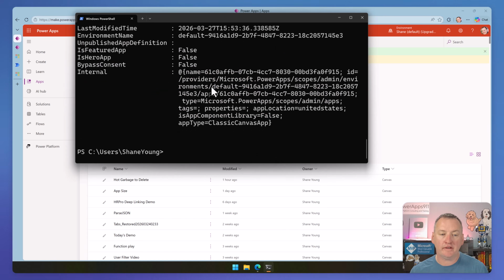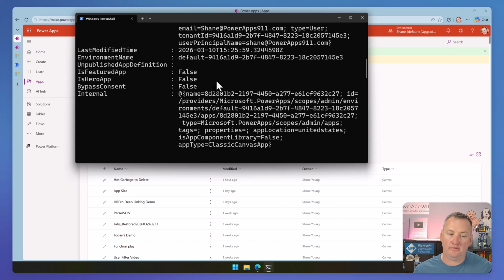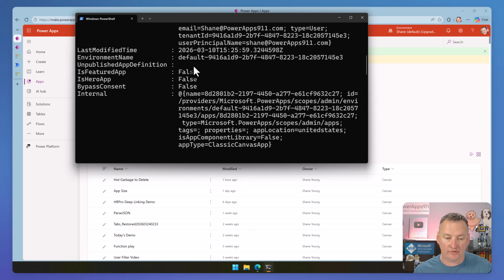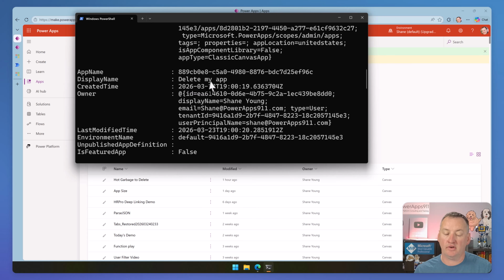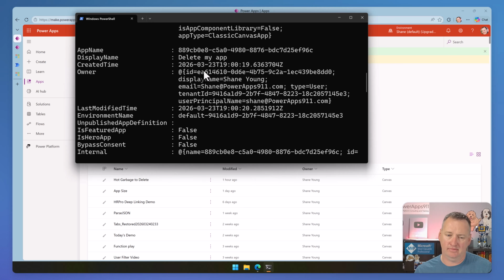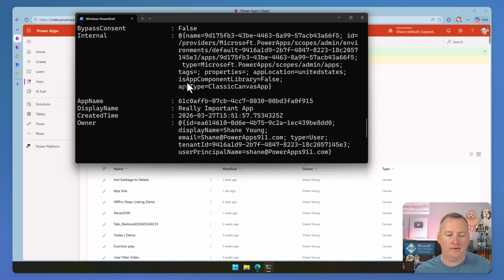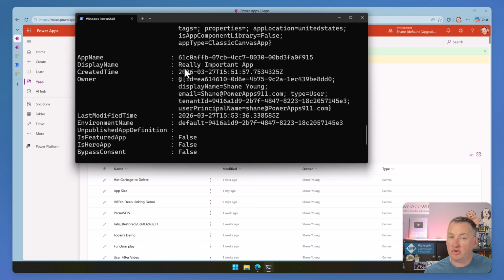And so now it's going to give us a list of all of the apps. We can see I have one called 201 is fun that I deleted. I have one called delete my app, which I deleted. And then I hopefully have one 201 still fun. And then look, there is really important app, the one that we just deleted.